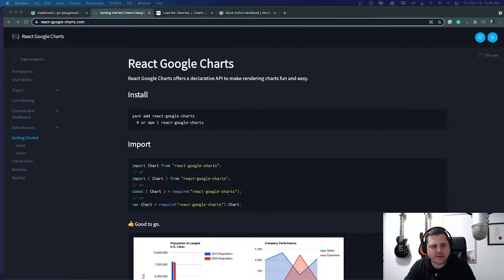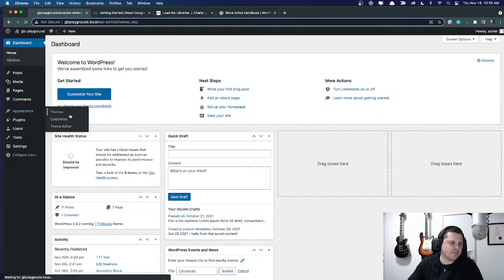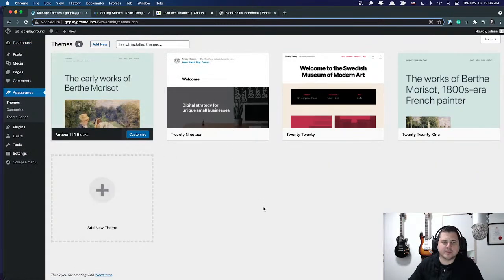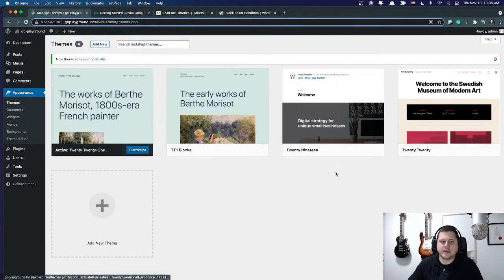There are going to be some things I have to figure out specifically, because it's going to be in a standard theme. What theme am I using here? I'm going to use 2021.